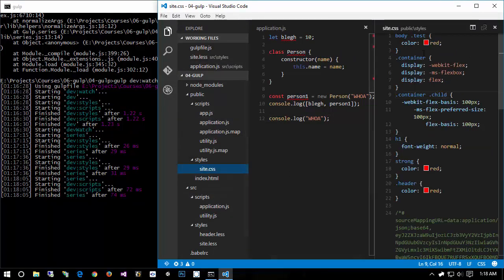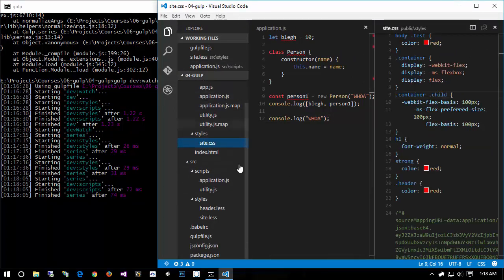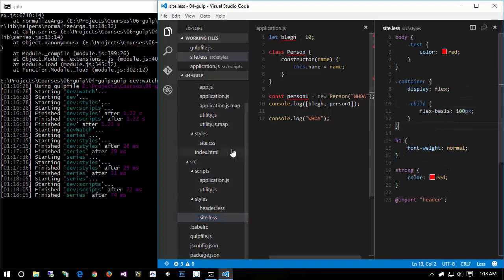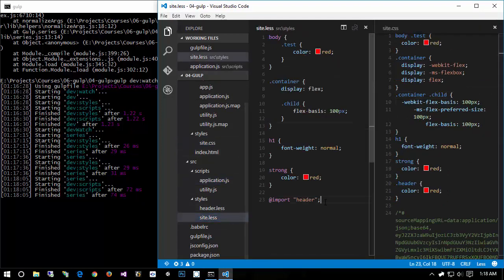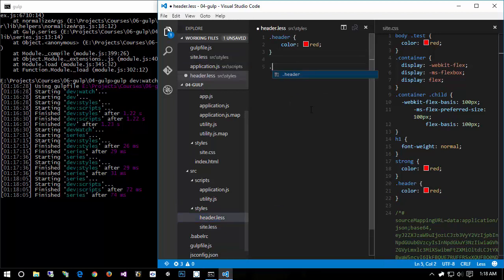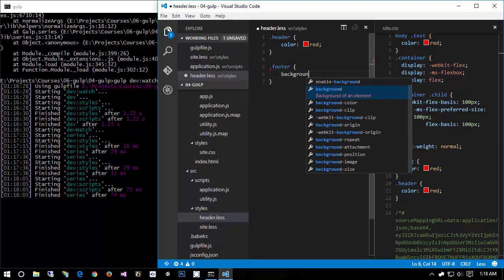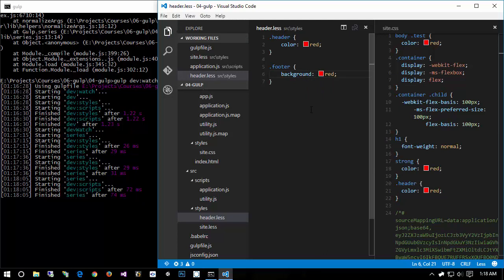So remember how we have a single output style file, site.css, but in my styles, I have a site.css, a site.less that imports a header. Problem is, if I come here and change my header, it does not trigger the watch. Now, it doesn't trigger the watch because our source input that we're passing into the watch is not a glob for all the less files in the style folder. So we got to fix that.